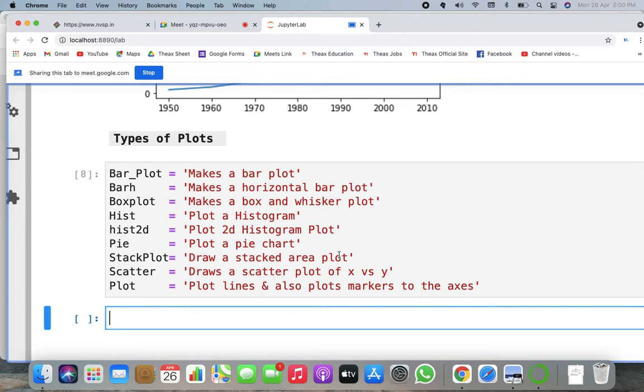Okay, when we talk about image in plottings, you deal with the graphs. When you deal with graphs, you will also be dealing with the images. So in images, there are three functions: imread, imsave, and imshow. Okay, in computer vision we use imshow, imread, imsave. I'm just writing it, because we don't have time to cover all these.